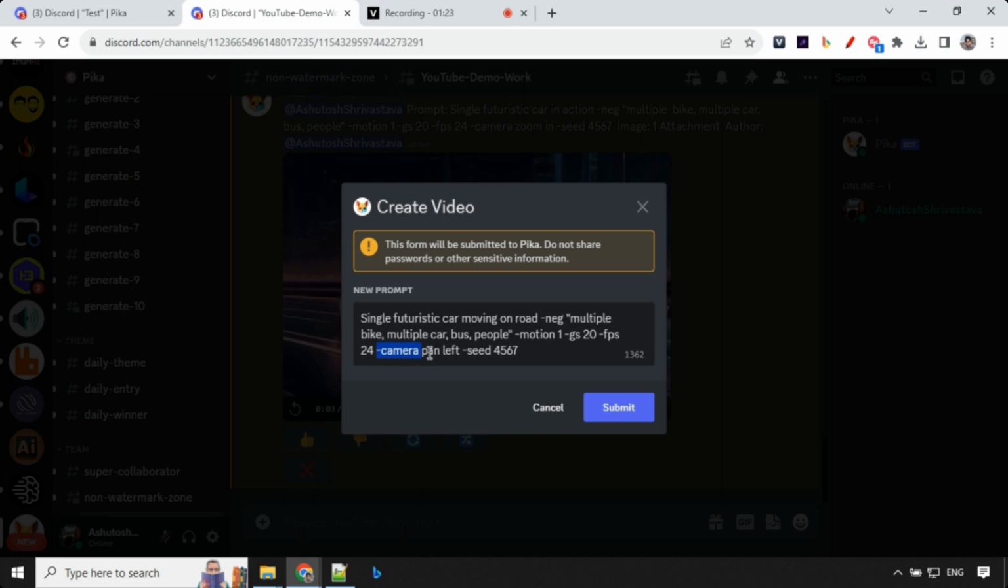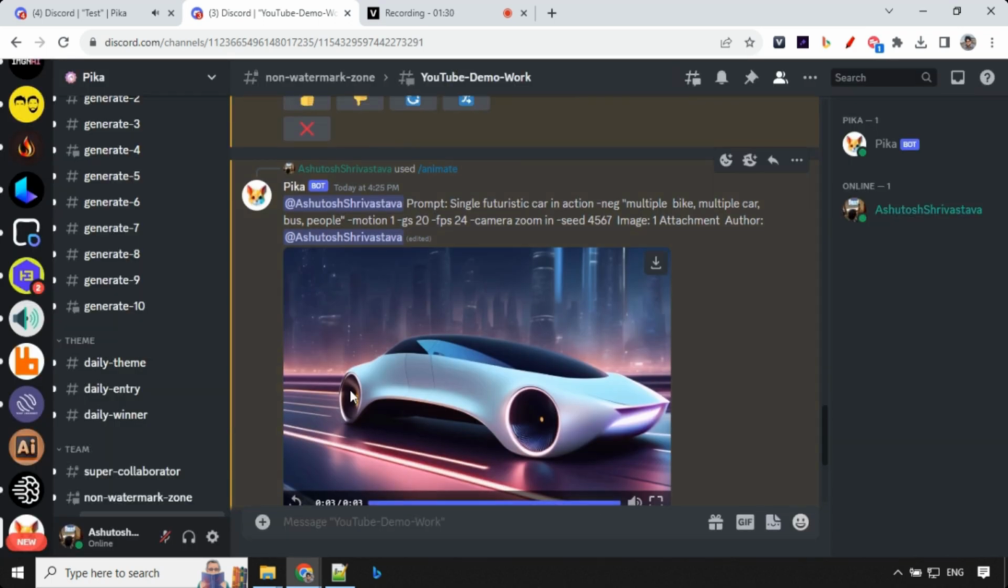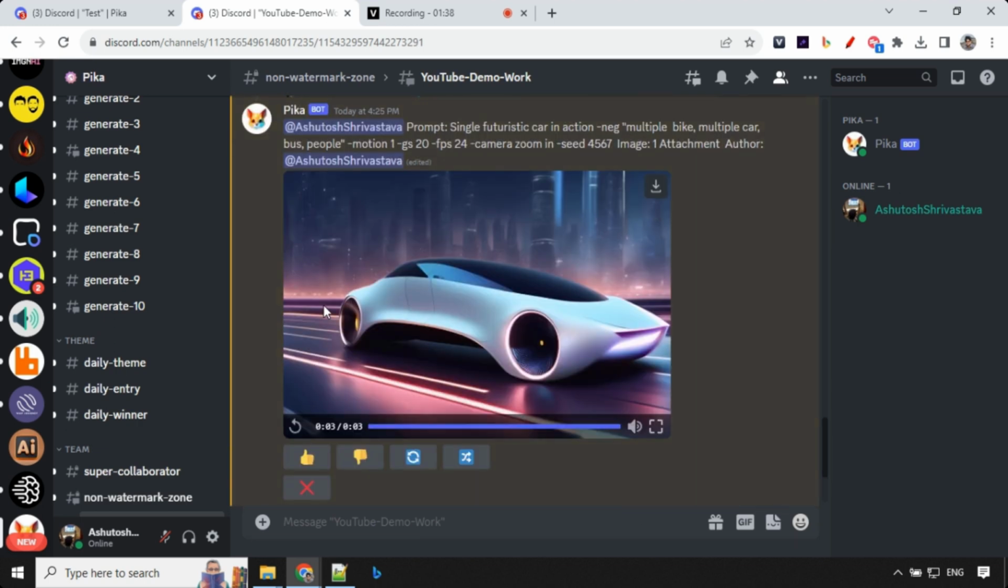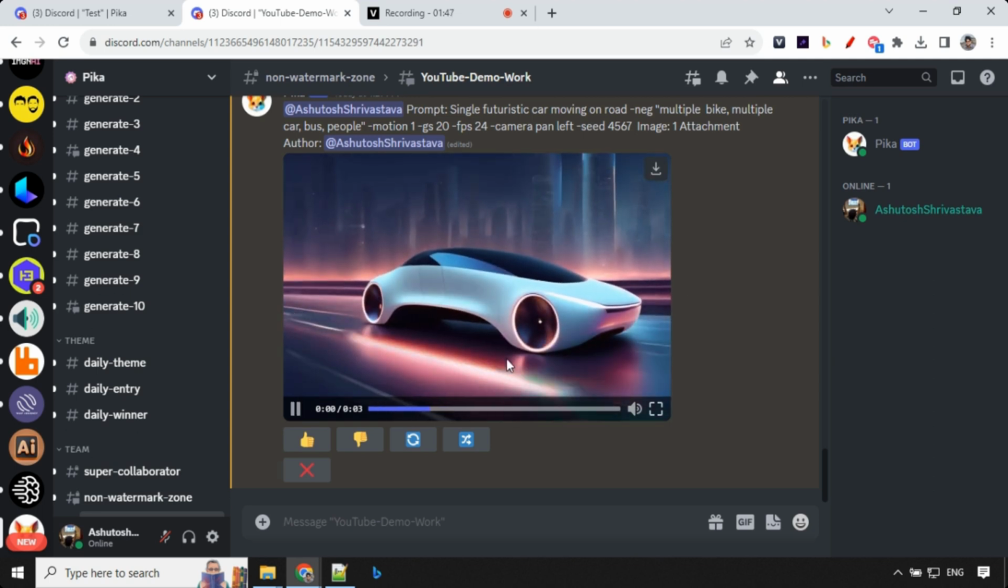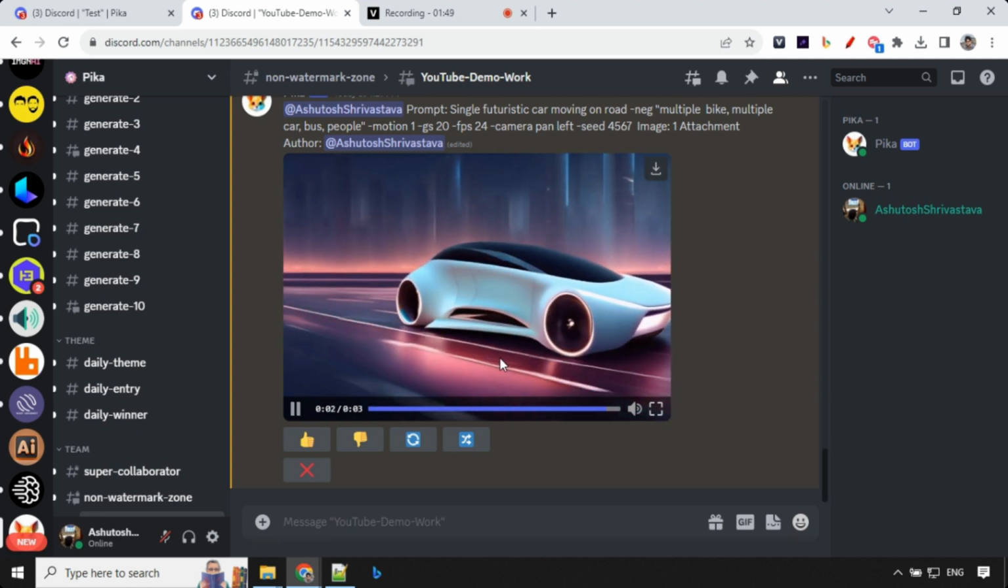And over here I am setting as camera pan left. Pan left is because our image is supposed to go this side, right? That's why I've set the camera as pan left here. So let's have a look at the result here. So now we have the movement. You could see that the car looks like it is moving to the left side and we have the perfect camera as well.